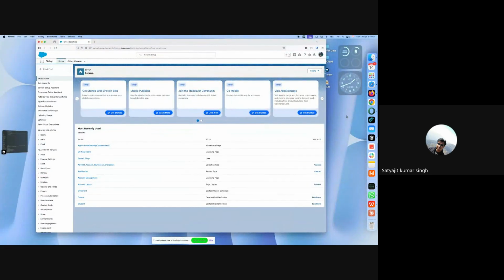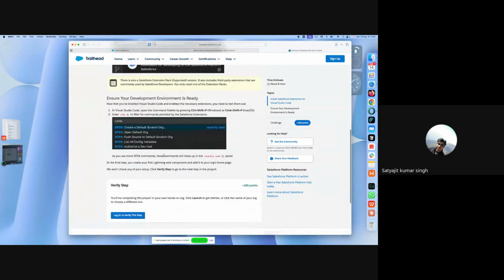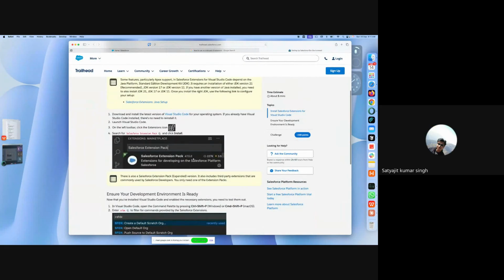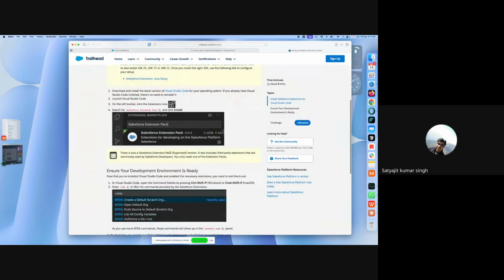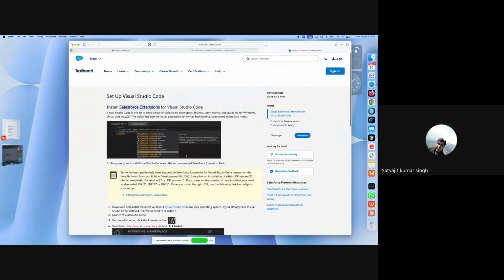So the first thing would be to check out this module and do the setup of this Salesforce extension pack. And see, this Salesforce extension pack also requires the SF terminal.